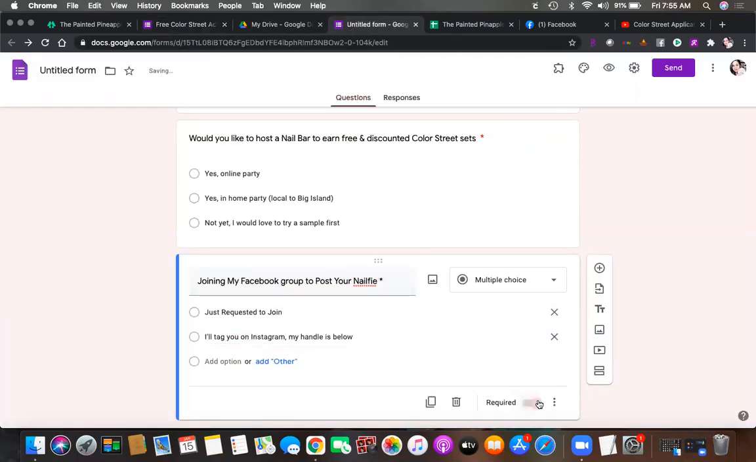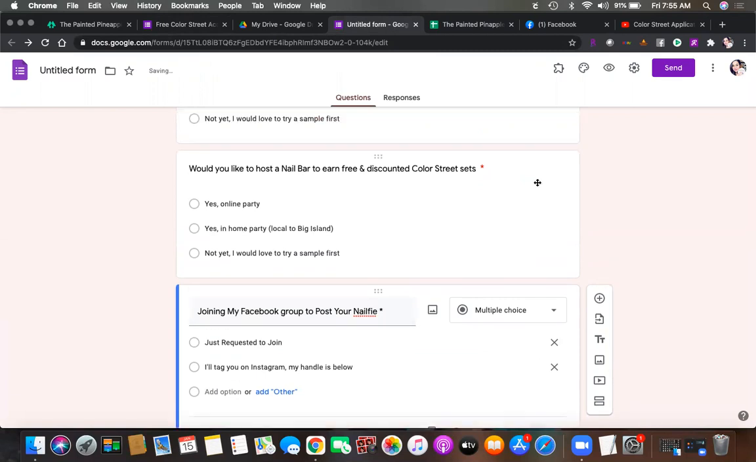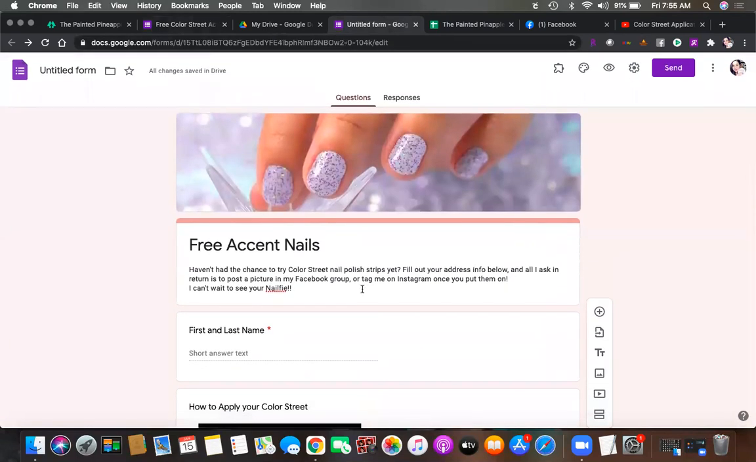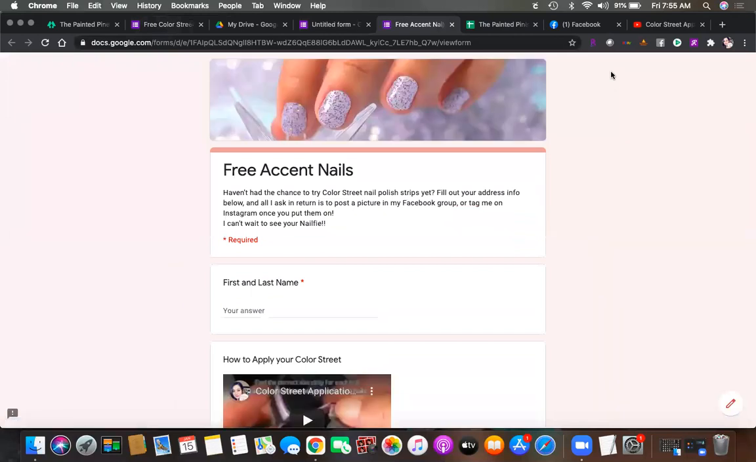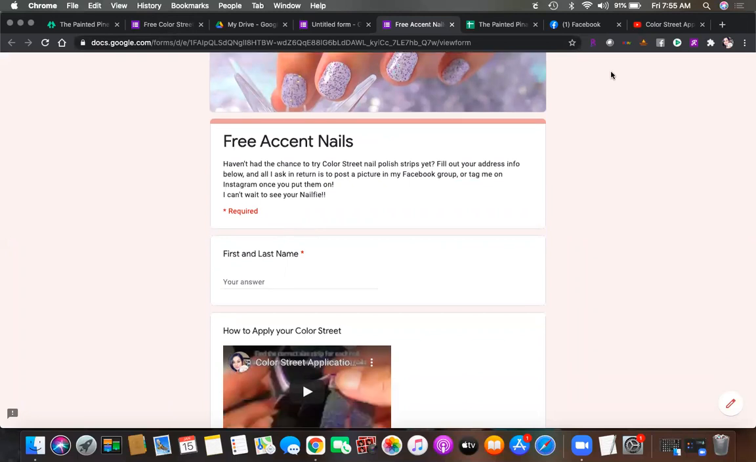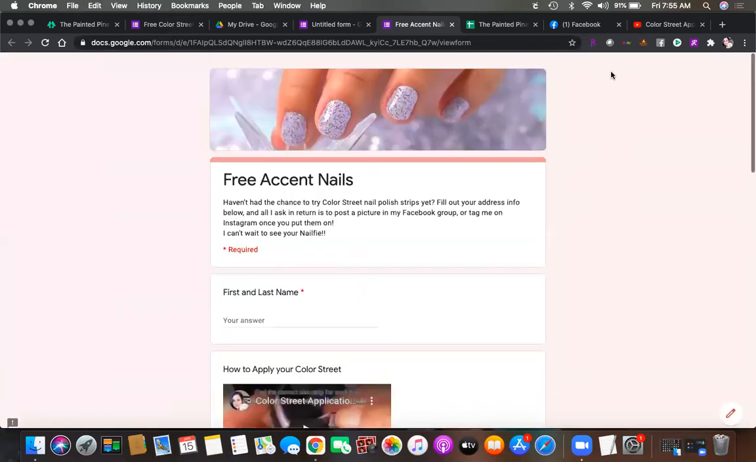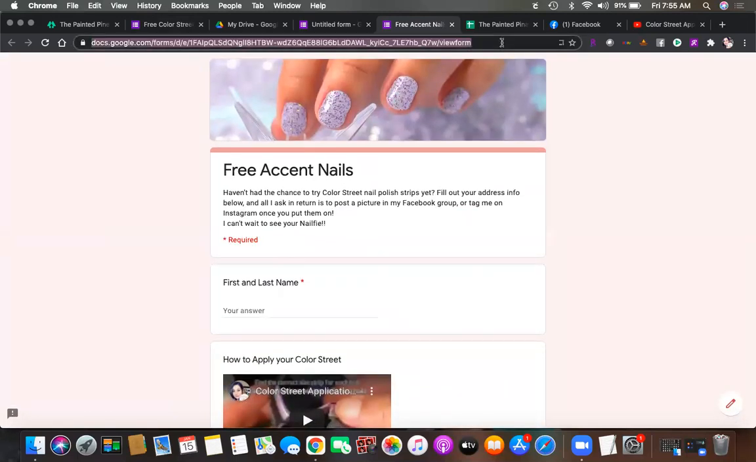That's enough. So now, after you do that, you create your form, then you're gonna go ahead and hit the preview button. The preview button is gonna show you what it looks like. Okay, this is what your customer will see when they go to your form. That's where they're gonna fill it out. Now, right here at the top, that's your link right there.